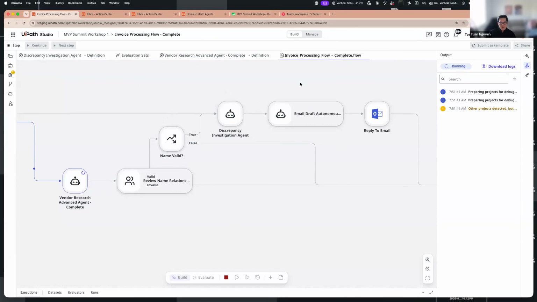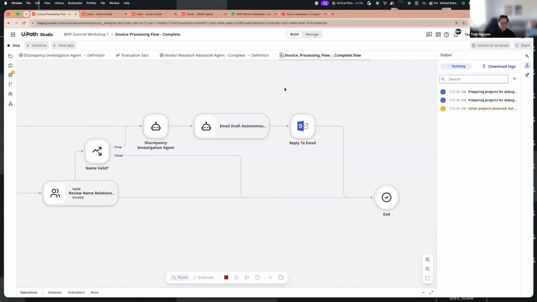All right. So I won't let you guys sit here and wait for this, but hopefully that was a good overview of memory within agents, advanced agents, and how you can string them all together deterministically, non-deterministically, and with human in the loop within MaestroFlow.